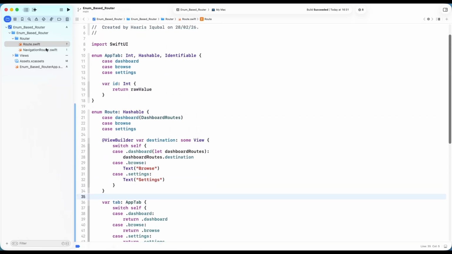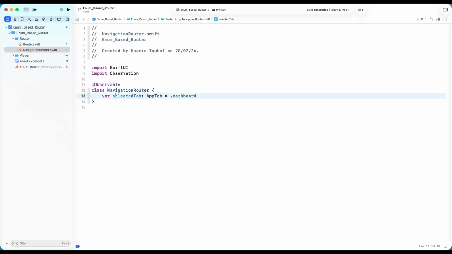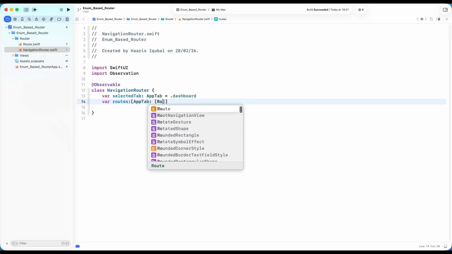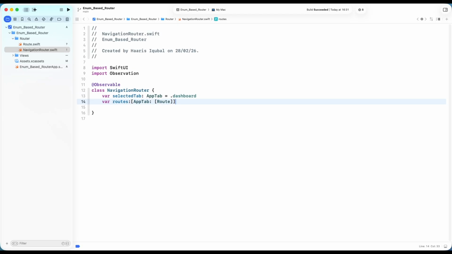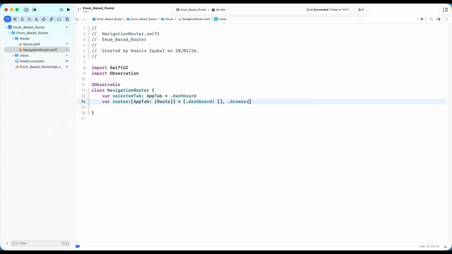Currently, we have only added routes for the dashboard, but in the future, we will add them for browse and settings too. To store all the app routes, open Navigation Router and add a new variable called routes. This will be a dictionary where the key is app tab and the value is an array of routes. Initialize the values as empty arrays.